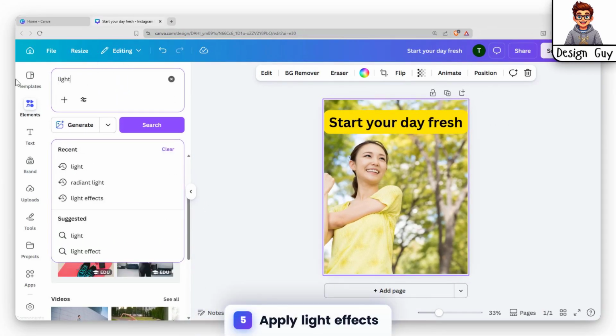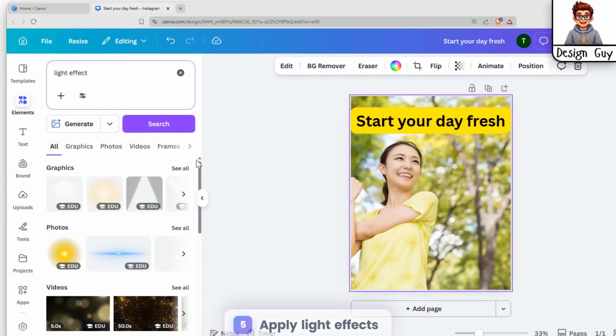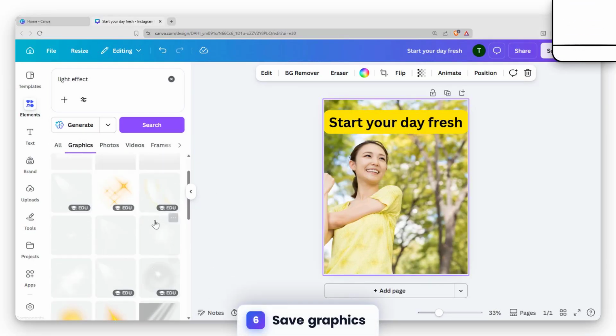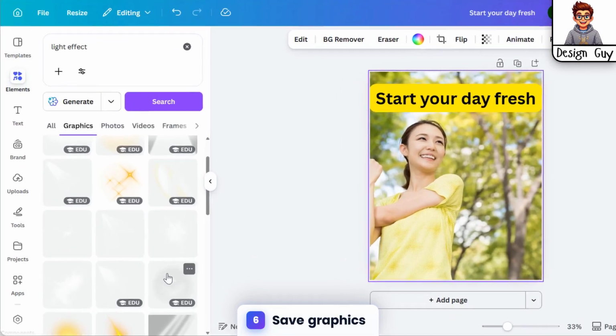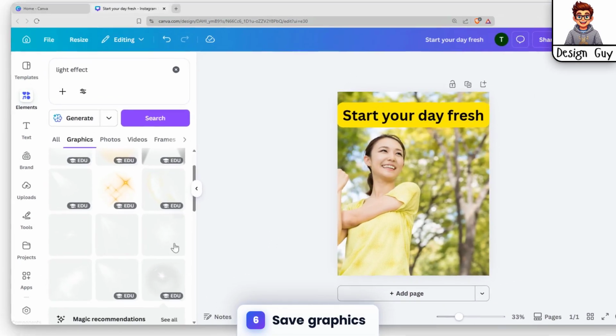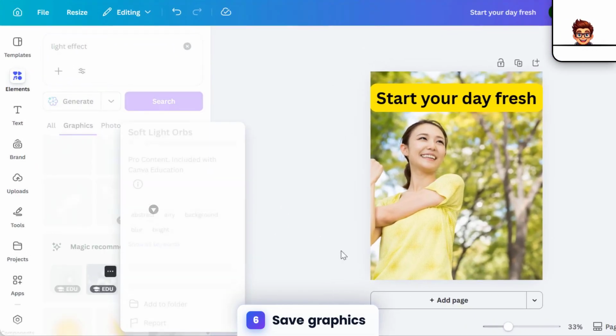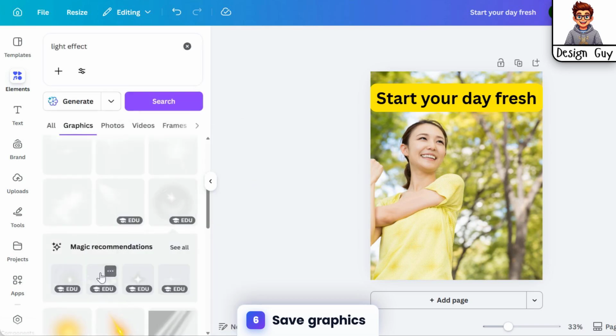To add light effects, go to the Effects panel, search for light, then drag your desired effect onto your clip. To save the graphics, go to the File menu and select Export. Choose your preferred format, set the destination folder, name your file, then click Save to complete the process.